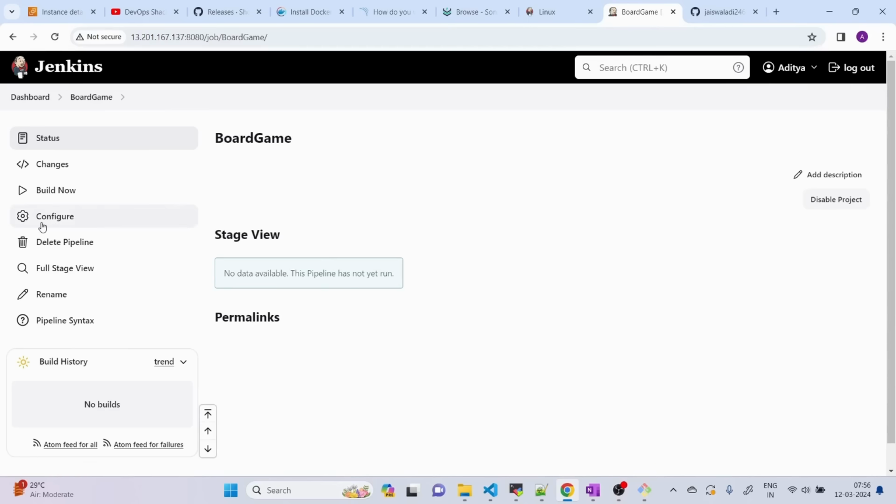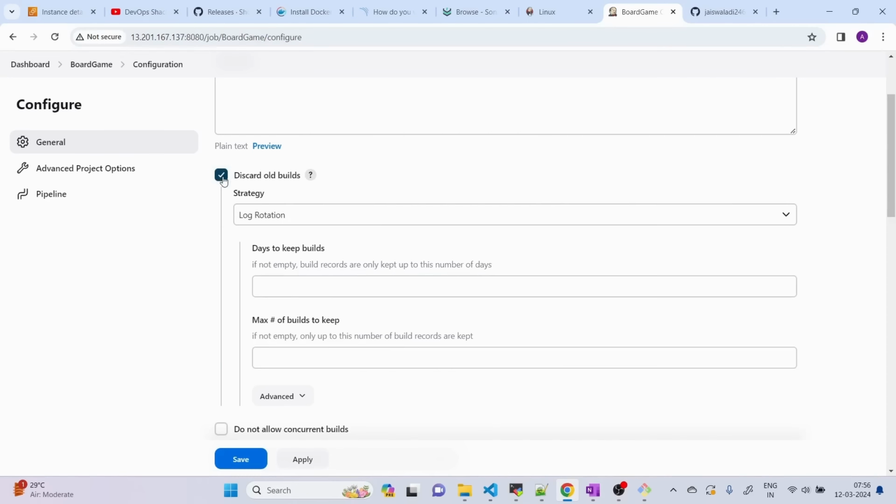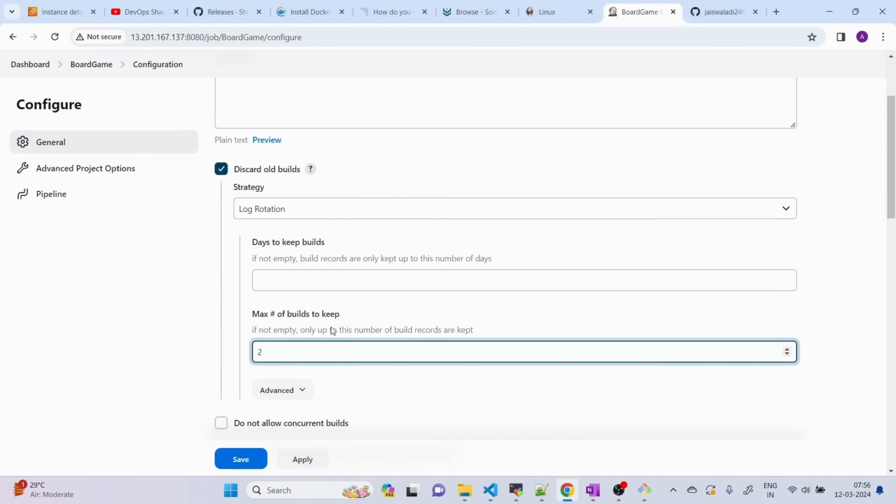So we can open the existing project that we have created, the Jenkins job, click on configure, and now we can start writing the pipeline, right? Now I want you to learn writing it from scratch. Okay, now discard old builds. This is a part of best practice. I just want to keep 2 builds in my history so that they don't occupy too much space.